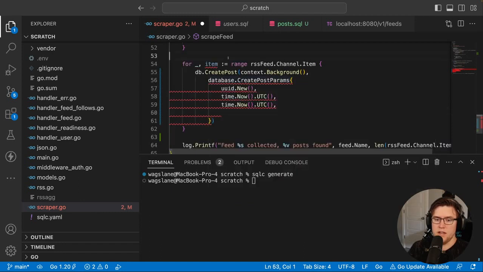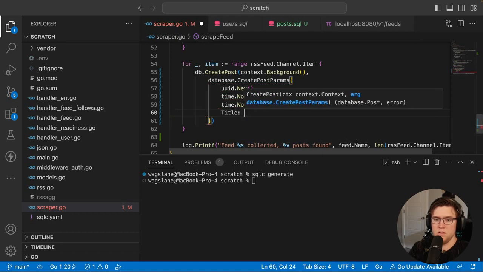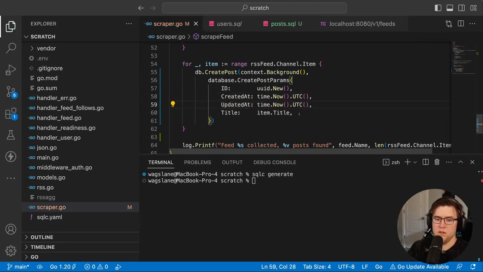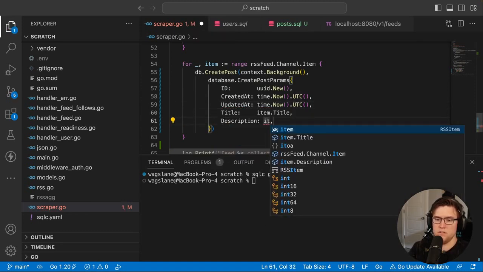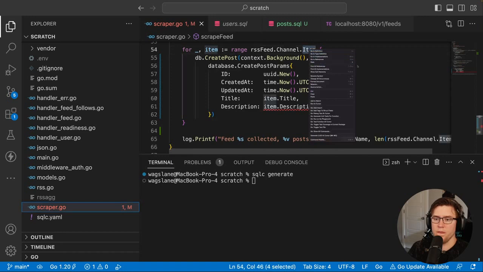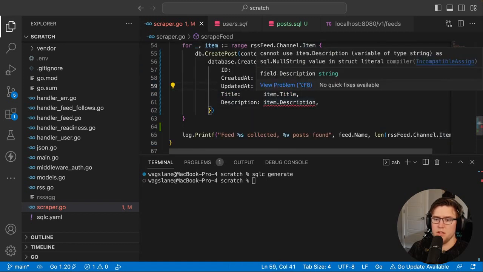What's next? Title, description, title. Item.title. I just realized now that I'm not putting the field names. It's kind of embarrassing. Okay, title, description. Do they not have a description? What does an item have? Let's take a look at an item. Items have title, link, description. Yeah, it does have a description. What am I messing up here?